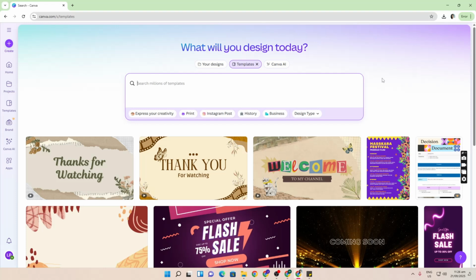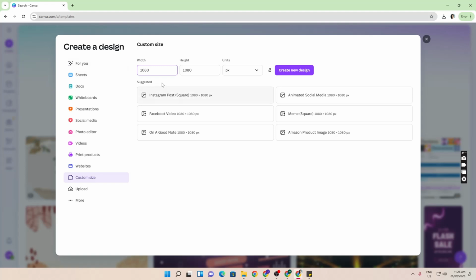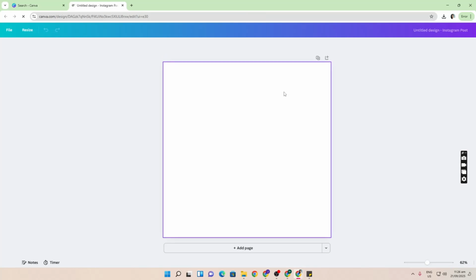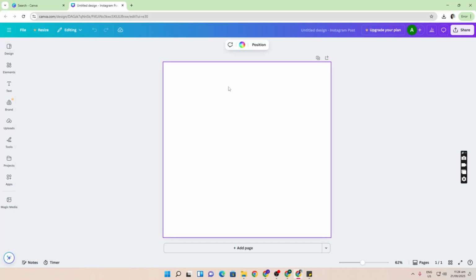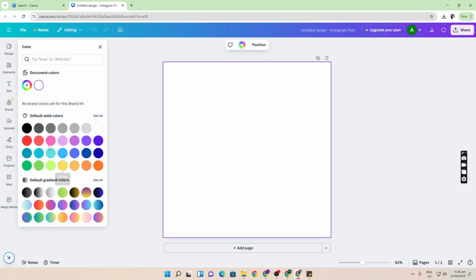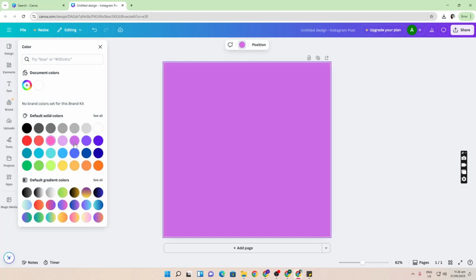In this video I'm going to show you how to add and customize text in Canva. Alright, so let's click on create, and you can customize size and units as well, but I'm going to use the pixel or px. Alright, so here's the blank design, and we're going to change our background before we start.